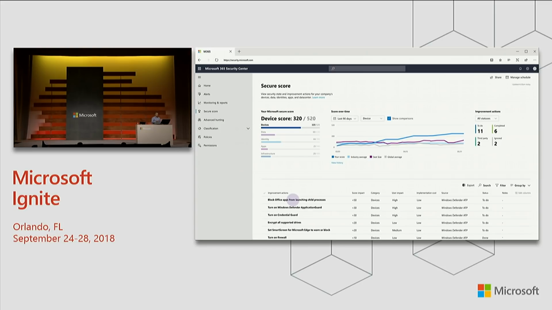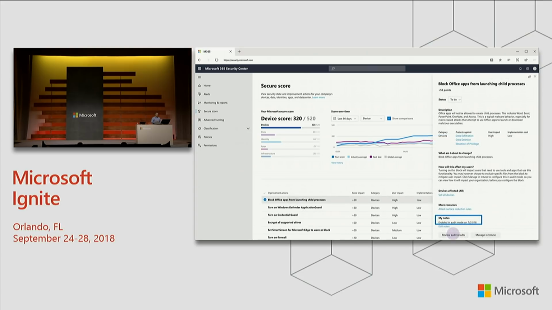We now see the types of controls that will be applicable to devices, and you see one of these rules up at the top is going to give me 50 points. Block apps from launching child processes. That looks kind of interesting, so we can drill into that. And what I'm seeing here is that my security team has already enabled that in audit mode, and they've been collecting information about what that rule would do if I were to actually turn it on.